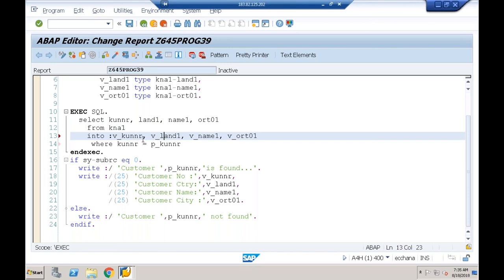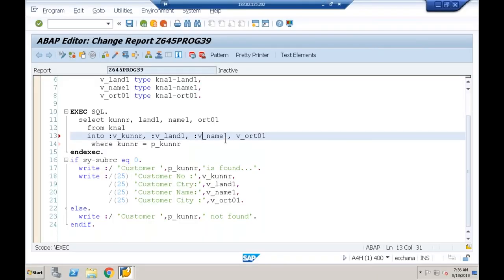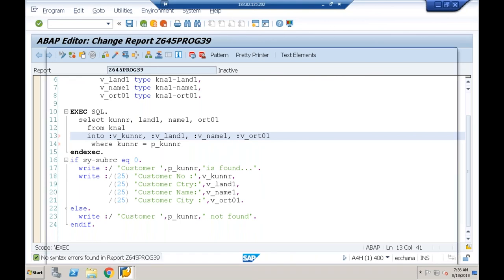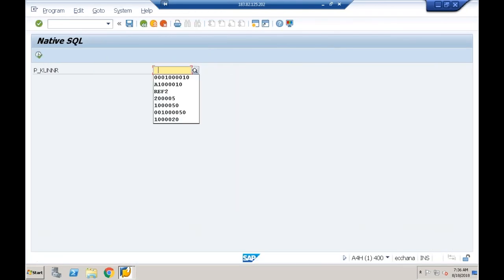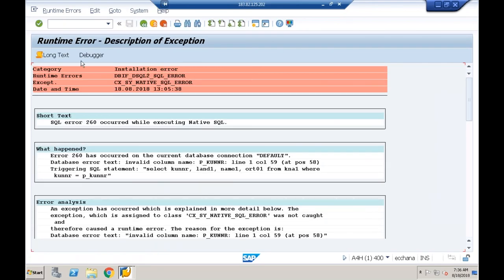Once again. Let me use the bind operator here. Okay, done. Now I'm not giving the bind operator here. I don't know whether this is mandatory or not. Let me check it. Save, check. No syntax error. Done. Let me execute. I'll give something, 10. When I execute, I got the error. Where did I get the error? You see.